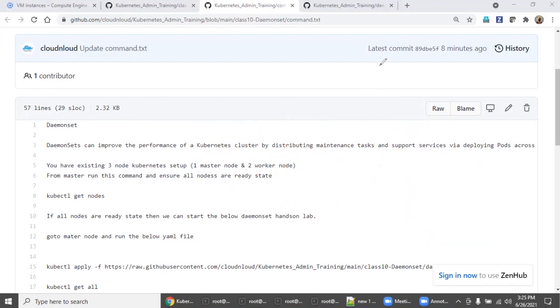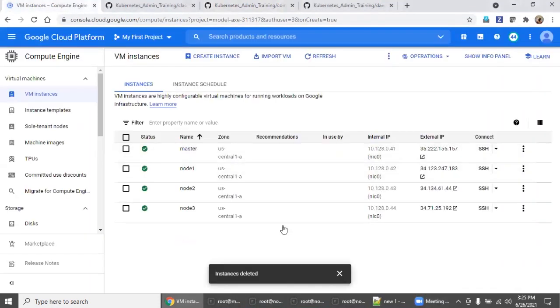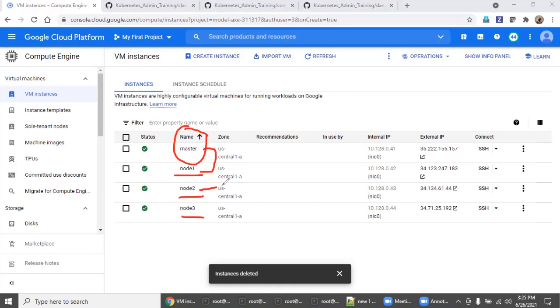Let me show you the lab I have. If you go to my Google Cloud, I have a master, worker node 1, worker node 2, and worker node 3. I added worker node 1 and worker node 2 to the master. For worker node 3, I created the machine and installed all the packages, but I haven't added it to the cluster. This is the setup I already created. So let's go inside.